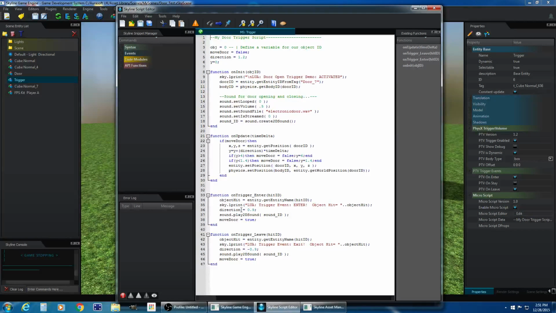And then we're going to get our direction, which is basically not so much the direction as it is the speed. We're going to control the direction just with the Y because we're just going up and down. The Y goes up and down.